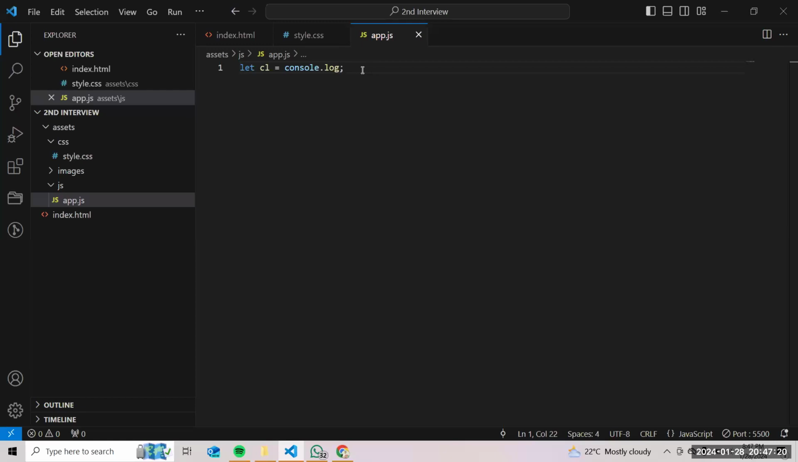Okay, fine. What is an array? We can store multiple data in the format of index number in the array. Okay. What are the array methods? Pop, push, shift, unshift, join, toString, etc.